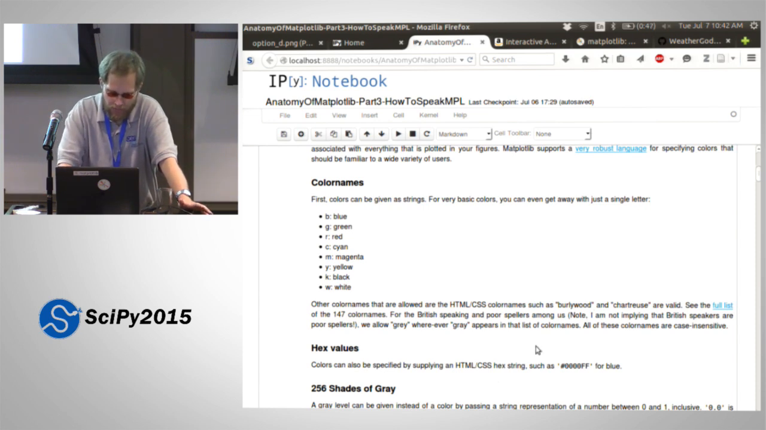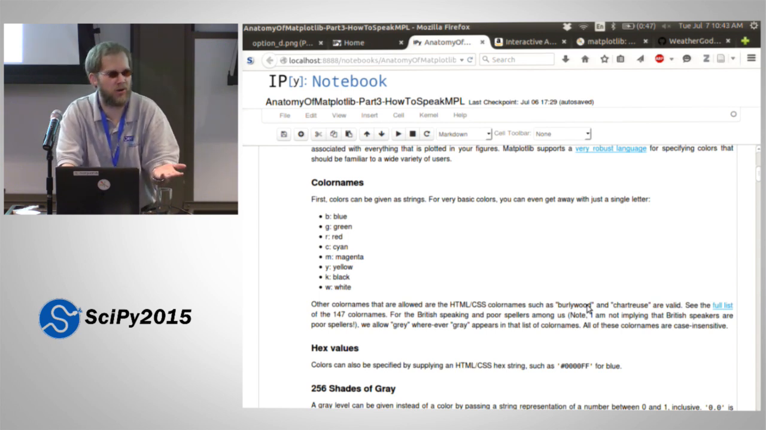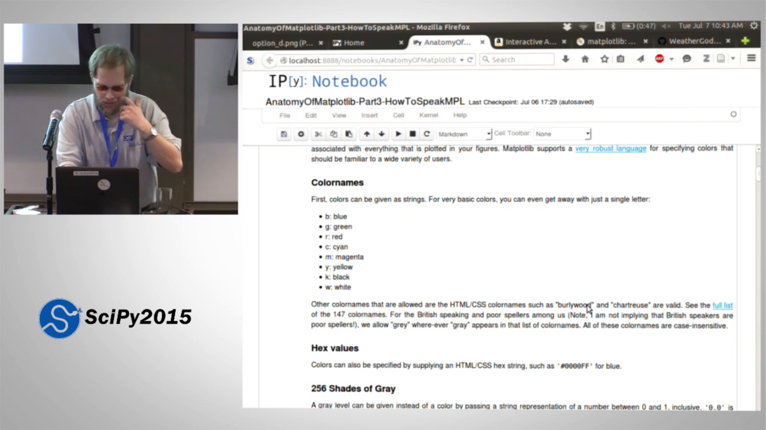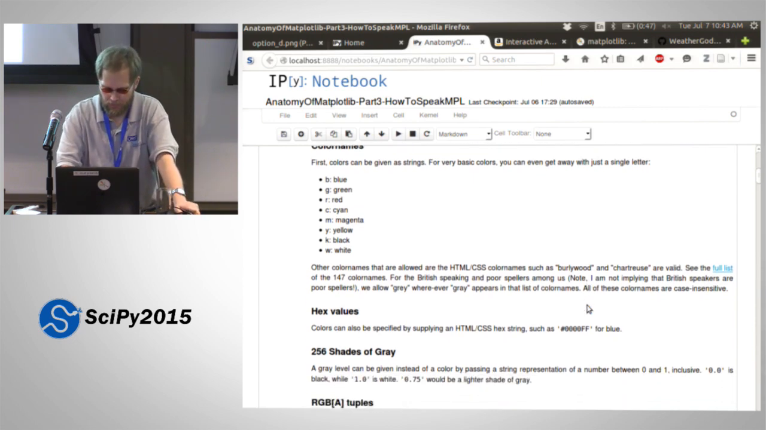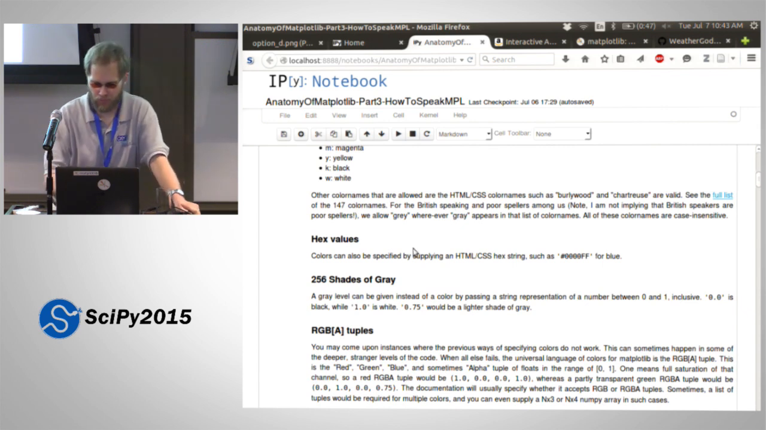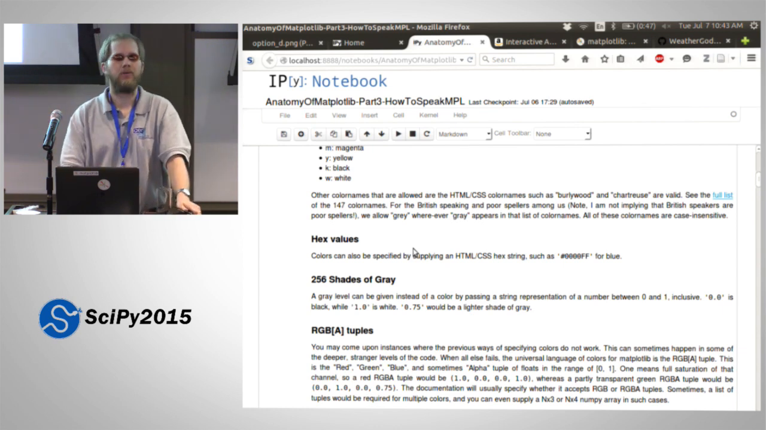And then for the British-speaking people among you, we accept both forms of gray, G-R-E-Y and G-R-A-Y. So anytime you need to say light gray, dark gray, things like that, we accept both spellings. So very useful there. For those who are used to doing things in hex, where you got that hashtag and then the 6 letters and numbers after it, we accept those as well as a string.